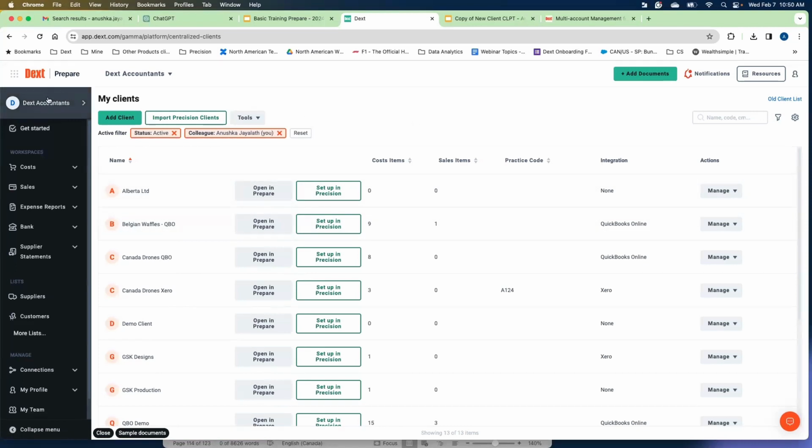When you're in your firm level, all these workspaces belong to your firm. That means you have the option to upload documents to cost sections, sales sections, and even expense reports and route them to your accounting software for your firm itself. So let's start with adding the client accounts first to get you set up.